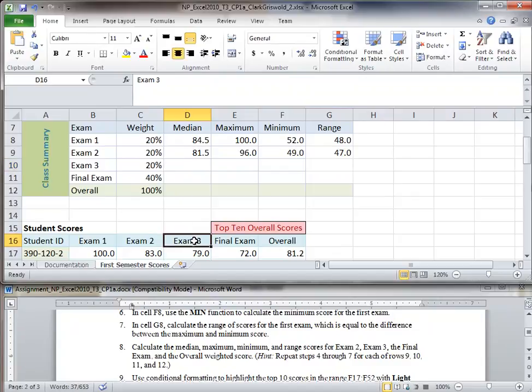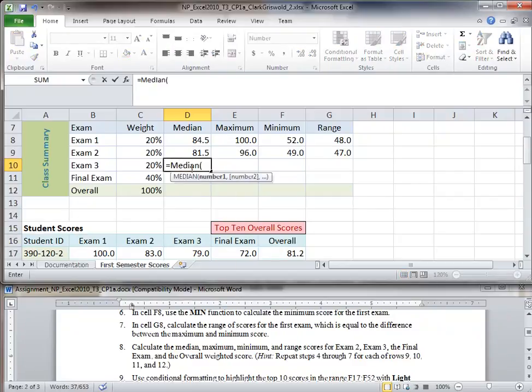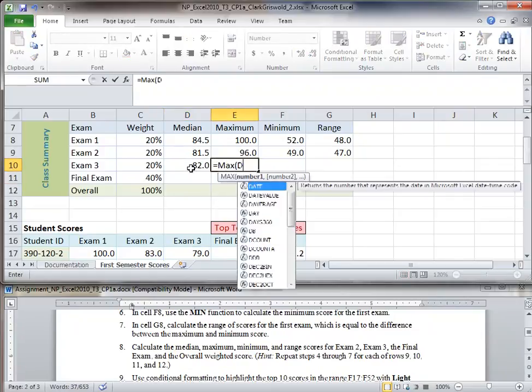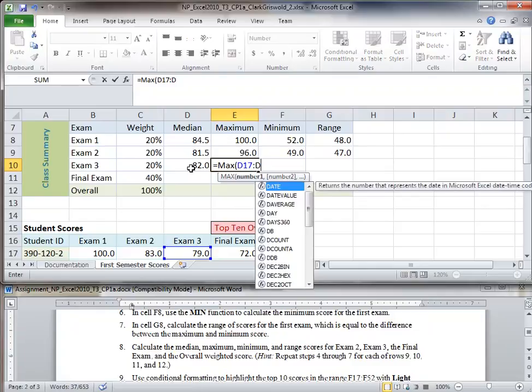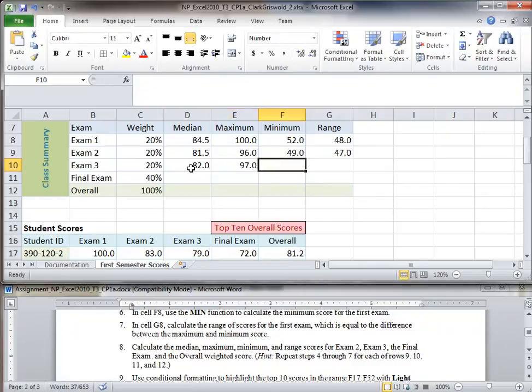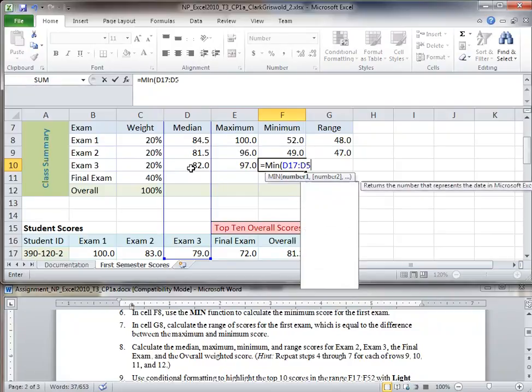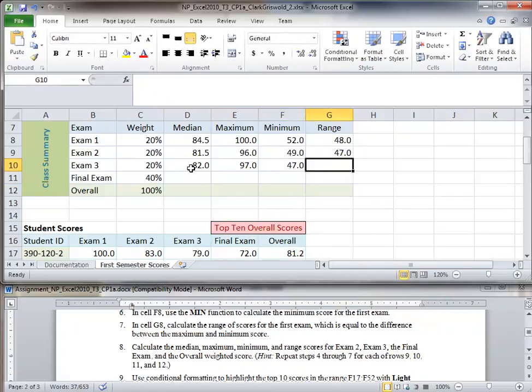You can see Exam 3 is in column D, but it's still rows 17 to 52, so equals MEDIAN(D17:D52), equals MAX(D17:D52), equals MIN(D17:D52), and the range equals maximum minus minimum.